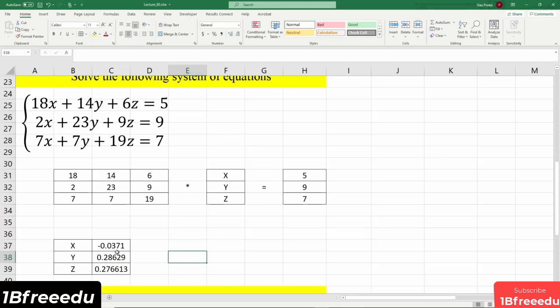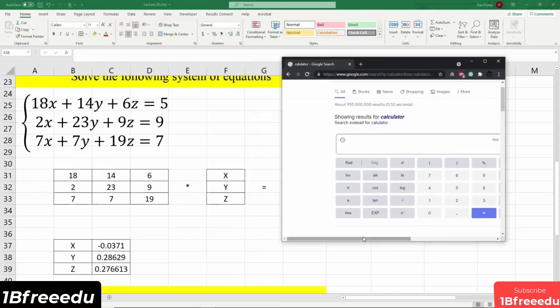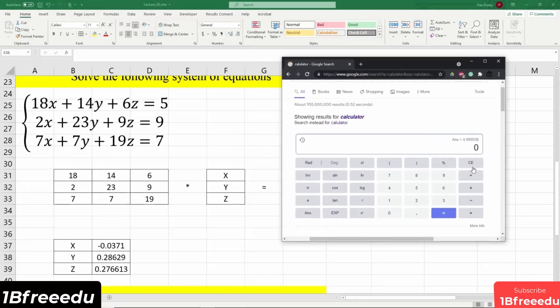Now, if you're not sure whether these indeed satisfy our equation, you can always check manually with a calculator to make sure that what you have makes sense. So let's zero in on a calculator and type 18 times negative 0.0371 plus 14 times 0.28629 plus 6 times 0.276613. This better gives us 5.